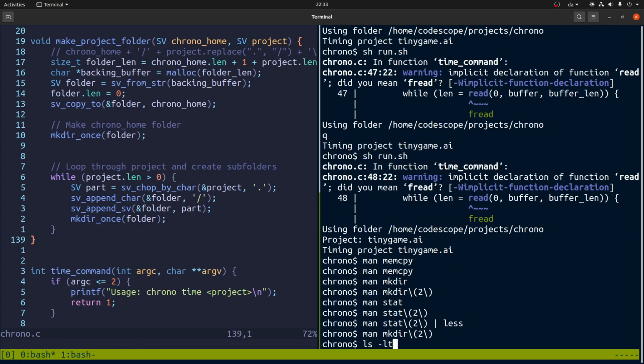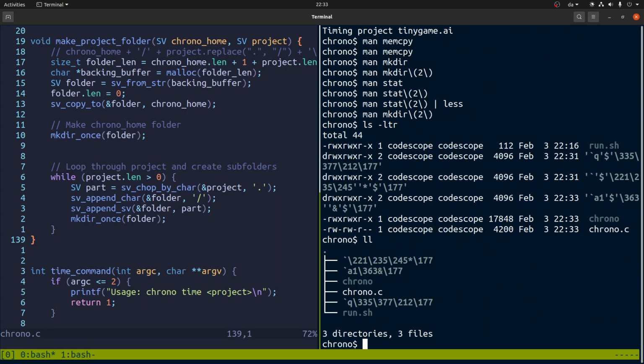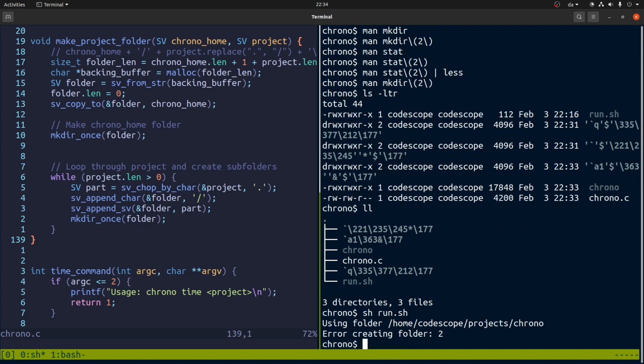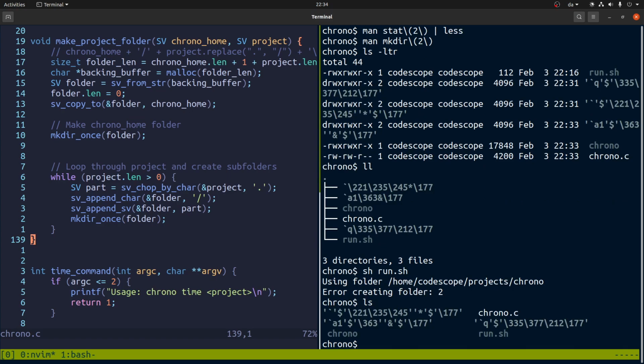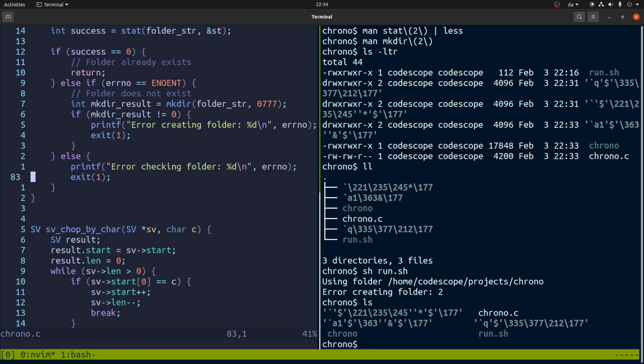So let's go over here and see what we have. We have some really weird things, which is concerning. What even is this? So what happens if I run it again? And actually, when we say error creating folder, it would be nice to know which one.